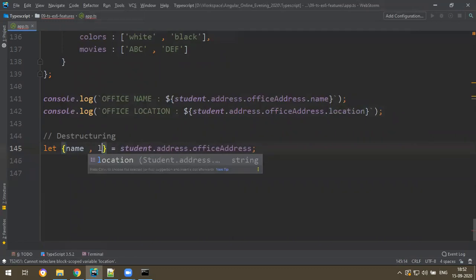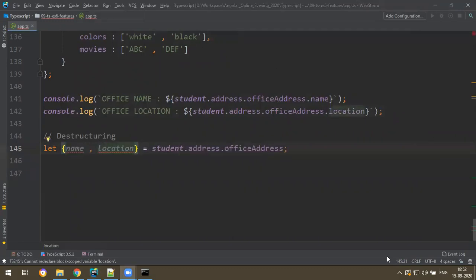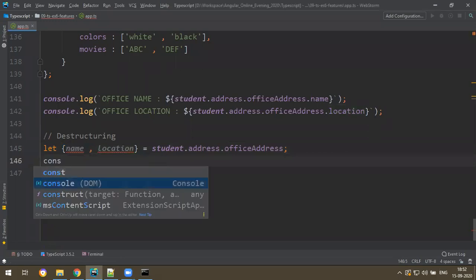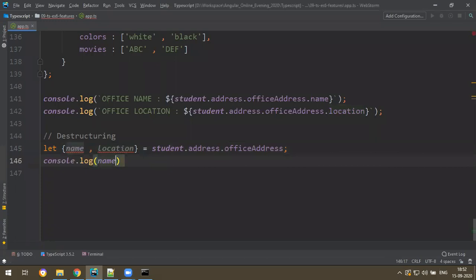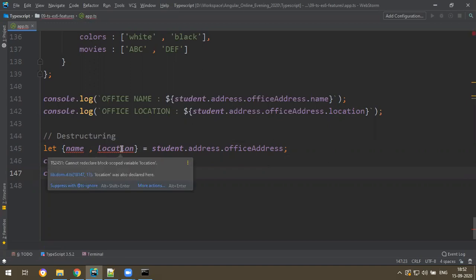Name and location you can access actually. No codes. Wait, I say console.log of name. You can access console.log of location. You can access actually, but why does it show the error? Cannot redeclare block-scoped variable location.